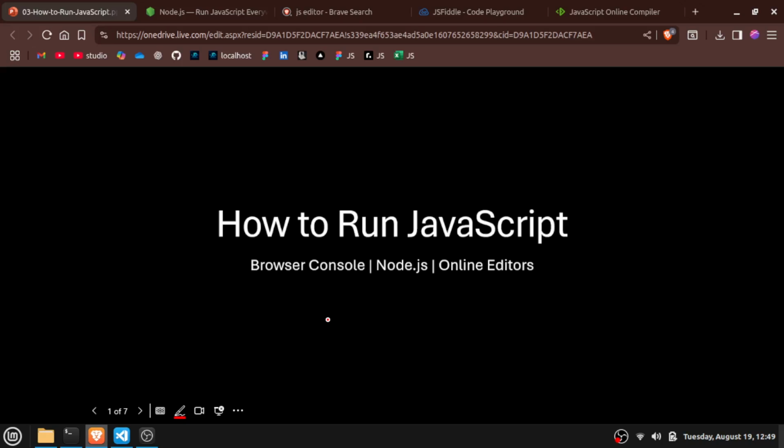Today we are talking about something super important if you are just starting out: how to actually run JavaScript. You can write all the JS code you want, but if you don't know where to run it, well, it's just sitting there looking pretty. So let's look at three simple ways to run JavaScript: browser console, Node.js, and online editors.